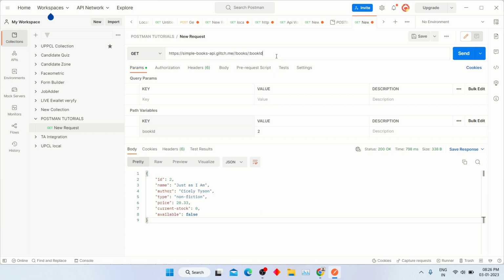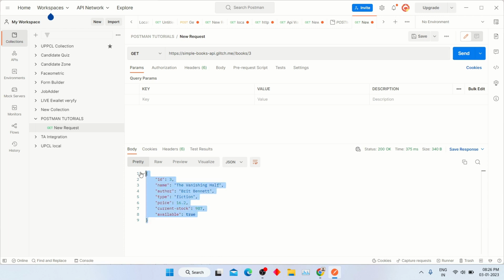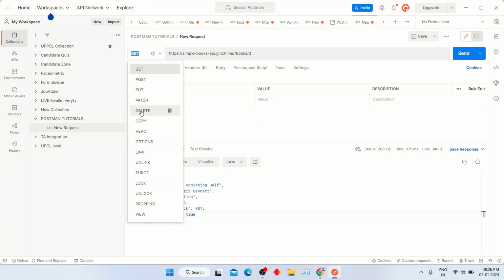You can use book ID directly into URL also. Same as it is, just enter the correct book ID number and it will give you single book detail from the list. So guys, you can also use Postman to build and test APIs like this. I will create more videos in different Postman methods.